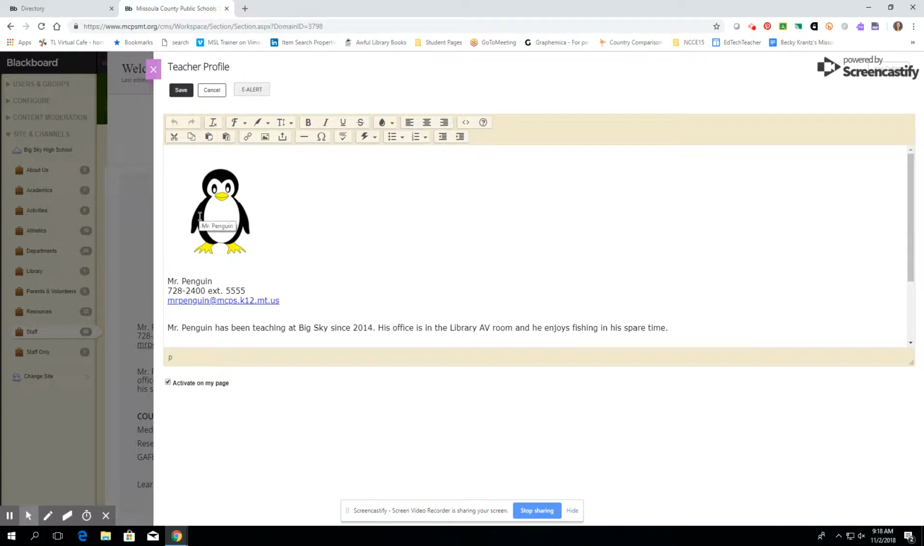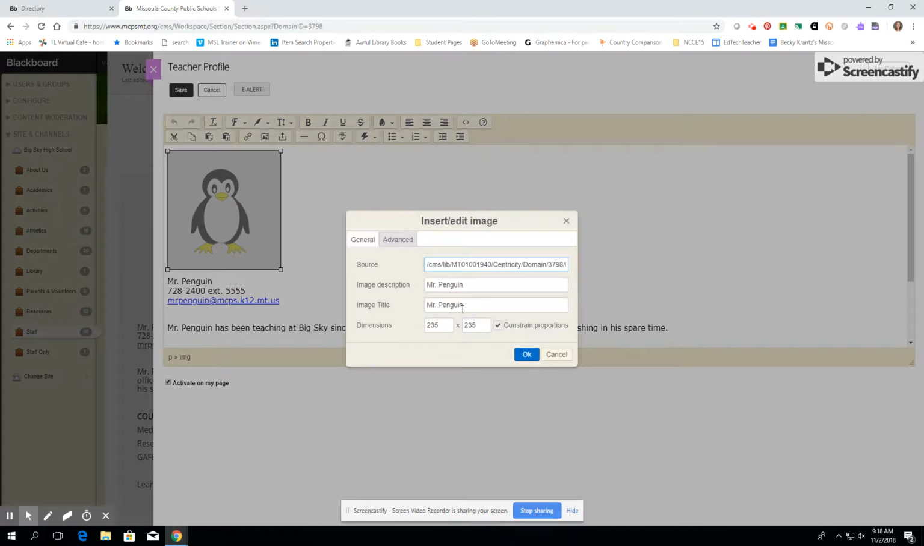The next simple piece is the alternative text. So you can see when I roll over this image, it brings up the alternative text, Mr. Penguin. So if I click on the image and then use the right click on the mouse, I can check and see what my alternative text is currently listed as. I can also see what my source photo is called. This one happens to be penguin.png.